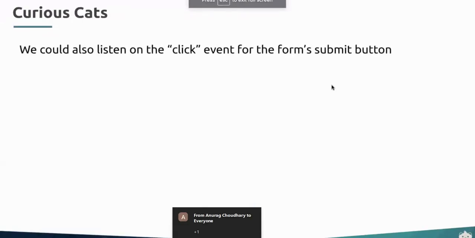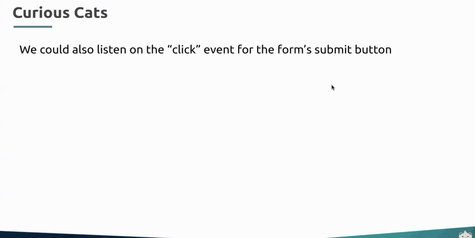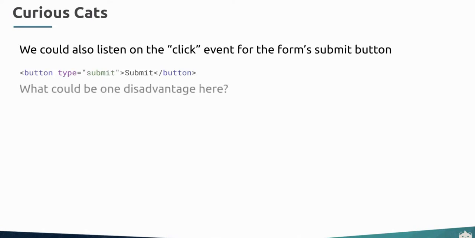Now I have a curious question for you, right? So we know that instead of submit, we could have also used a click event for this form submit, but we did not. We have used type equals to submit, right? If we would have used a click event, what would have been an added disadvantage? Does anyone know?